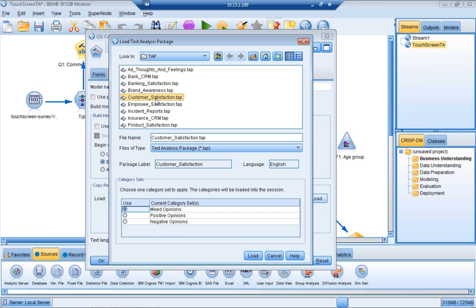It's going to have some more logic inside that's going to allow for some deeper analysis. So you can see here when I click on customer satisfaction, down here at the bottom, I can tell it if my survey is mostly mixed opinions, positive opinions, or negative. And this is very specific to the type of question that's being asked and specific for a survey.